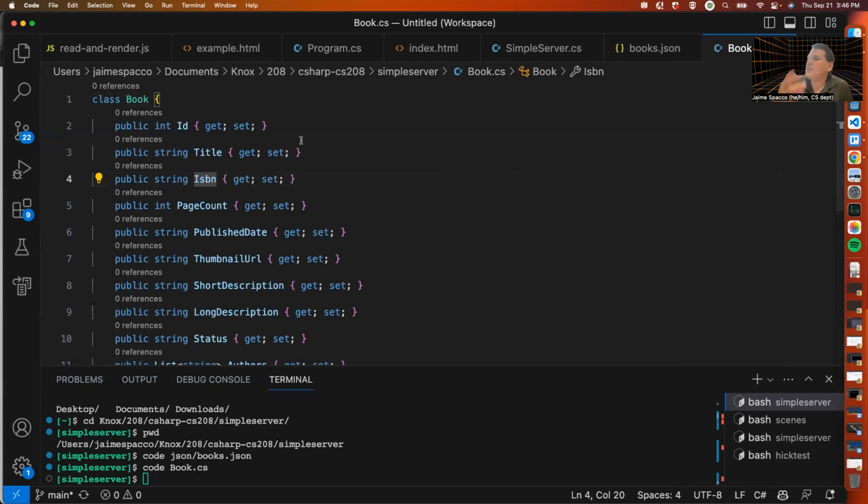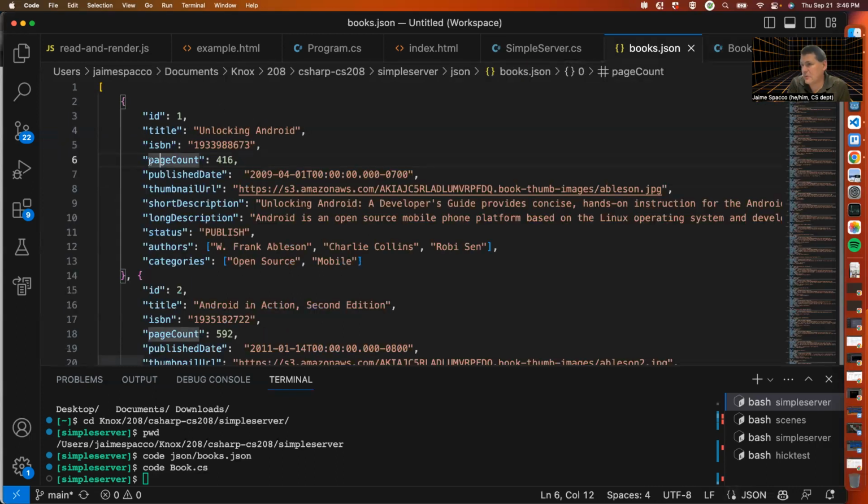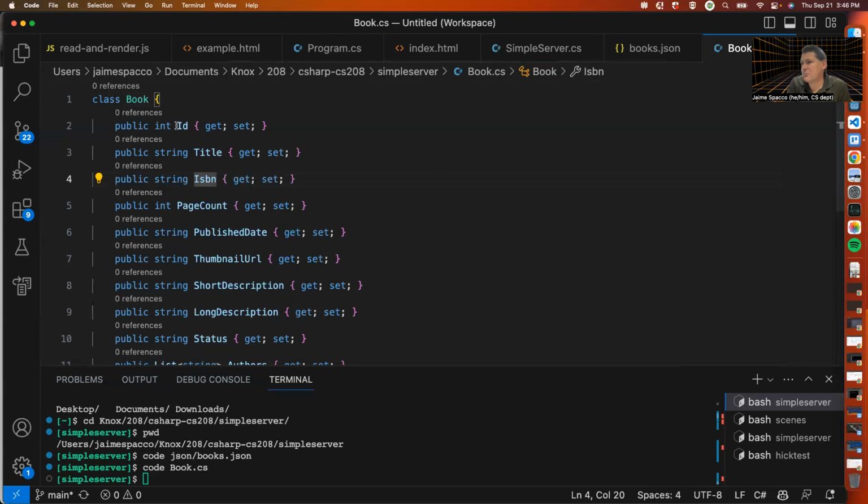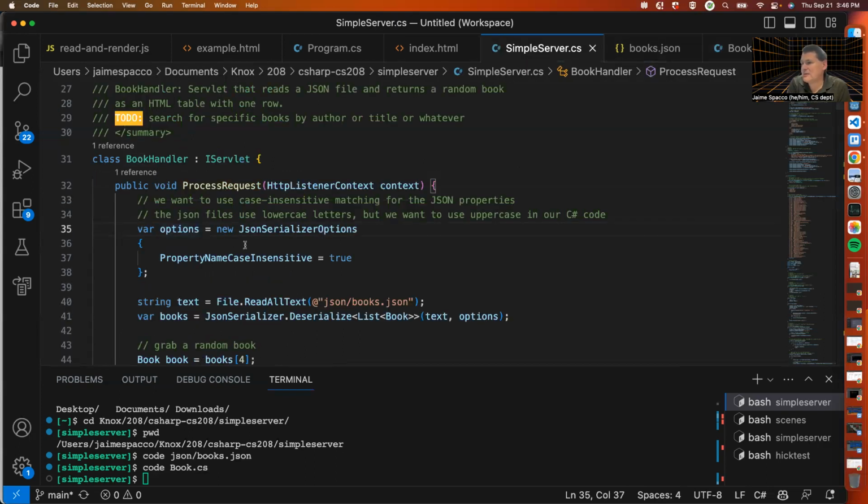accessors. But if I try to just use this, it's going to get confused, because here these start with a lowercase letter and here it starts with an uppercase letter. So what I'm going to do is create these options and say, hey, property name case insensitive. In other words, we don't care about the case, just match it as long as the characters are the same, regardless of whether they're upper or lowercase. Set that to true. How did I know to do this? I don't know. I Googled it.